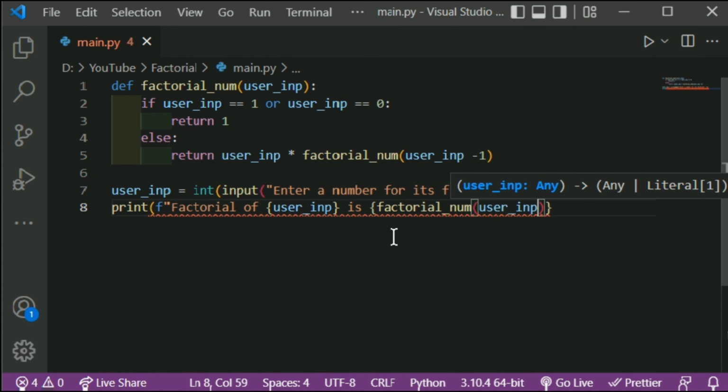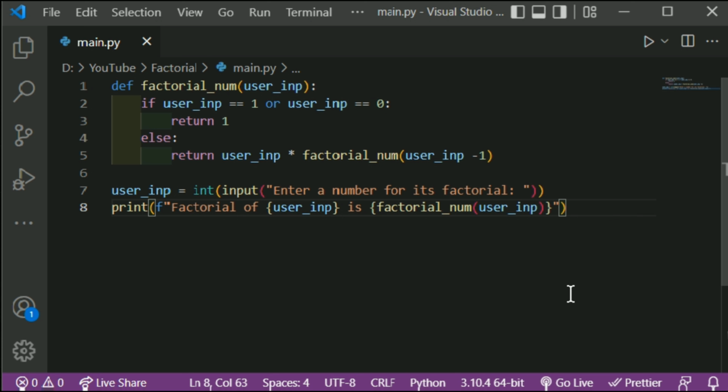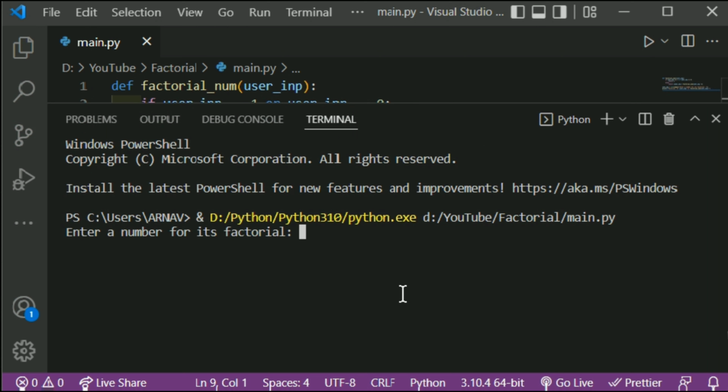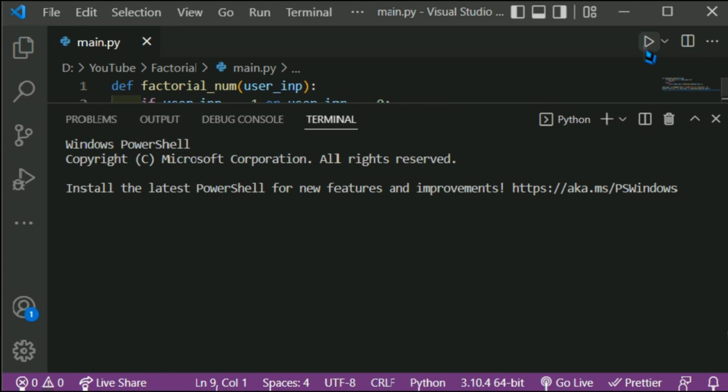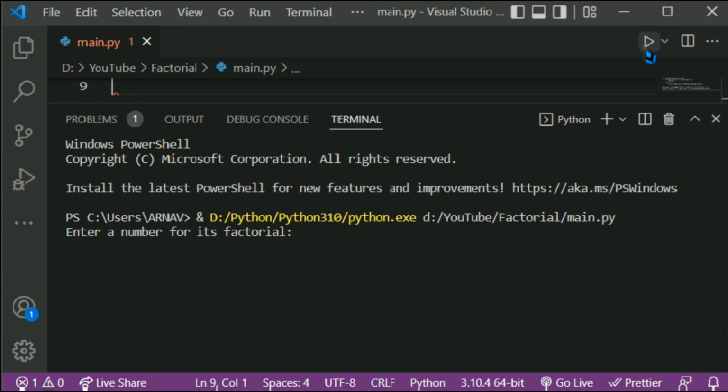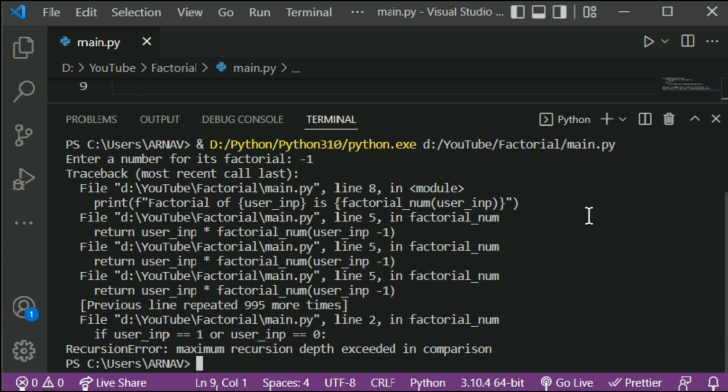So now basically our program is ready, and this program also fits the definition of factorial. So let's run it. Let's give it 5. It says factorial of 5 is 120, which is correct. What if I give it 0? It says factorial of 0 is 1. What if I give it minus 1 here? It repeats an error.